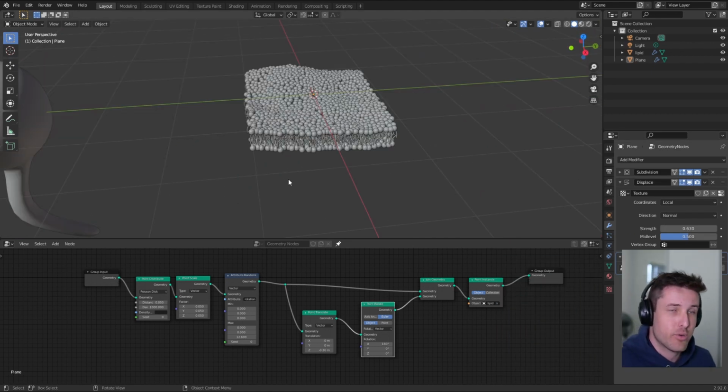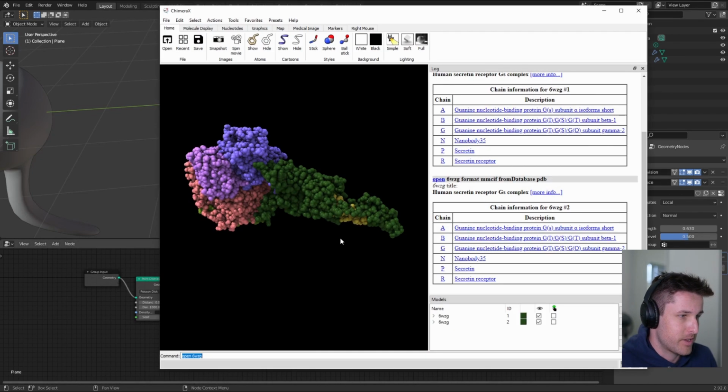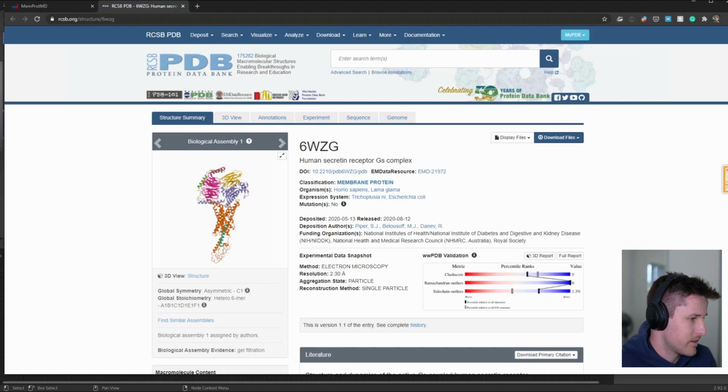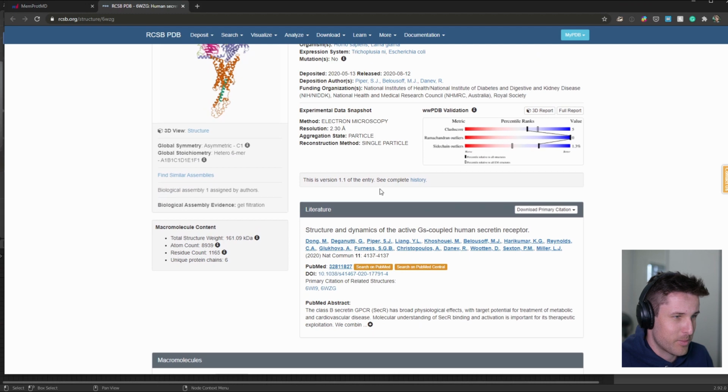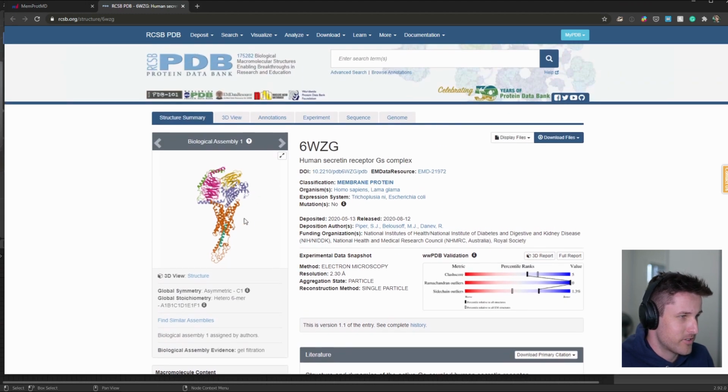So we want to add a protein to our lipid bilayer to complete our scene. What I'm going to do is open up Chimera. I'm working with 6WZG, which is a GPCR. This is a structure from a friend of mine, Sarah Piper. So this is the structure I'm going to work with.